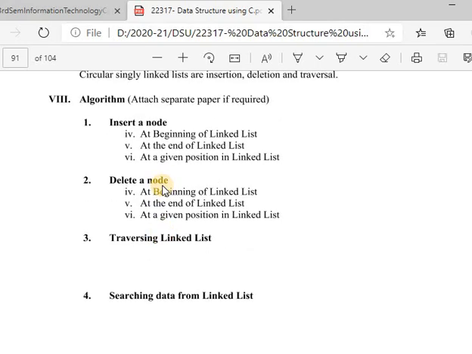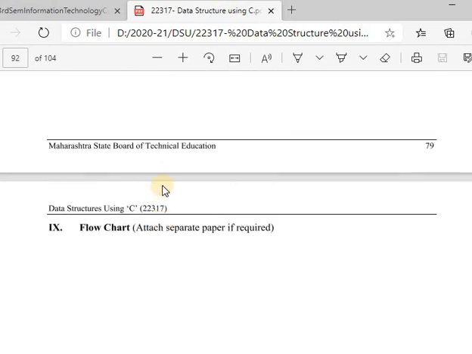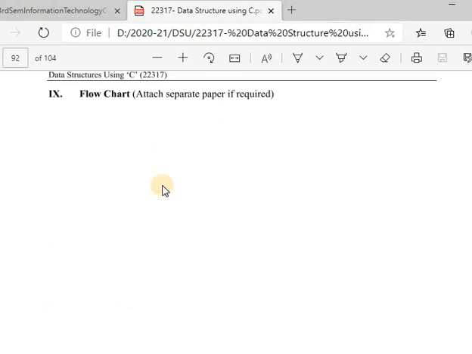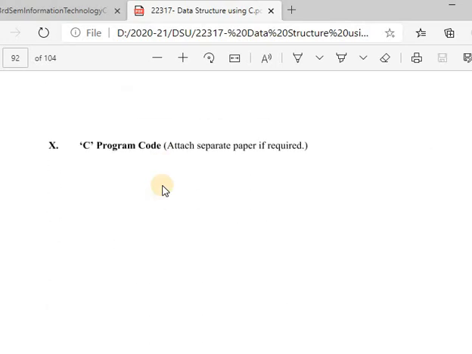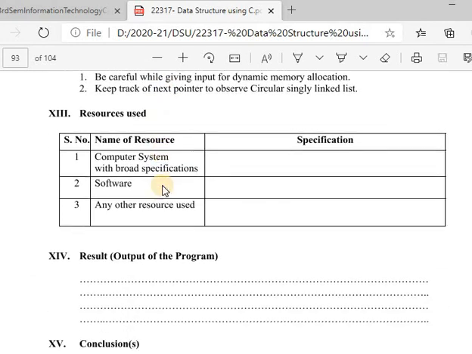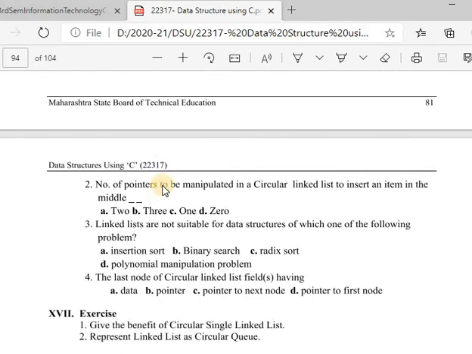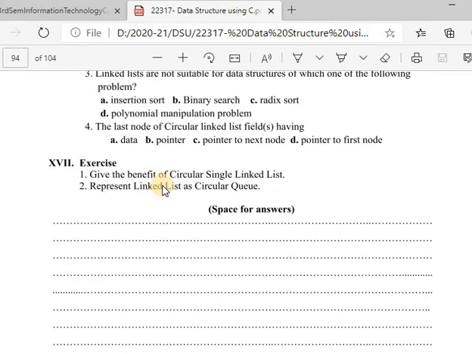Insert a node in three ways: at beginning, at end and at a particular position. Delete a node also in the same three ways: at beginning, at end and at the given position. Algorithm and flowcharts are completed. Then program code, output. After that, complete your resource table, result, conclusion and practical related questions. There are 4 questions, given as one homework for you. Under exercise, 2 questions are there.